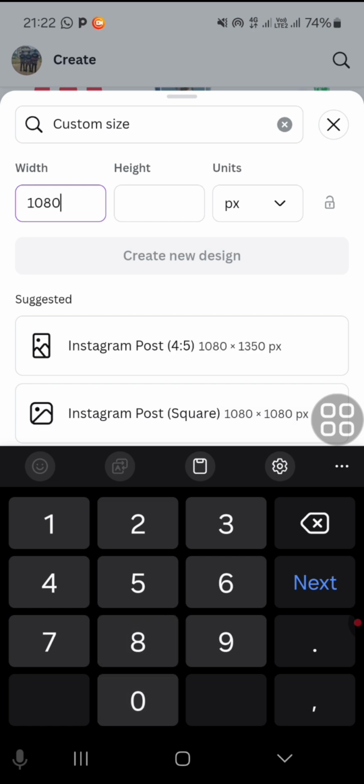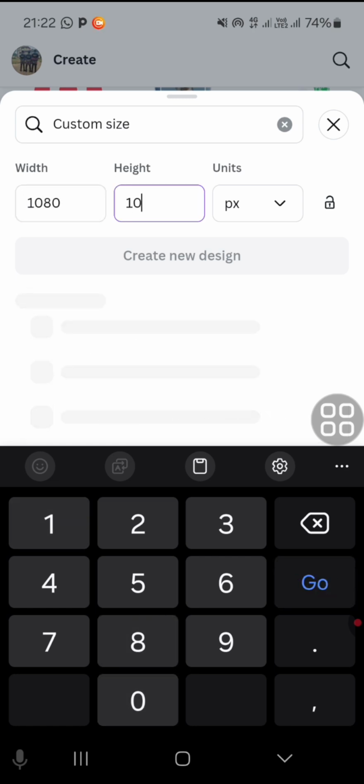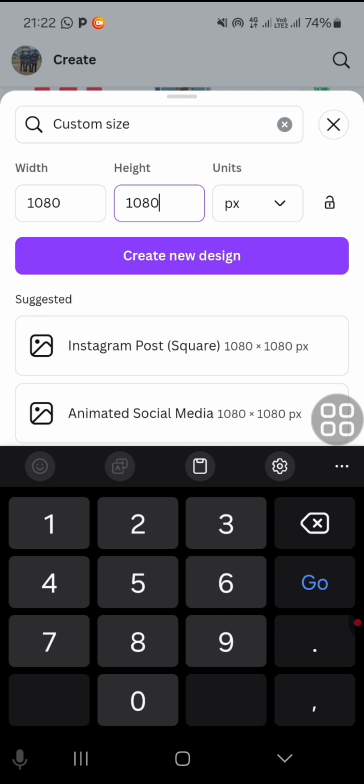1080 to 1080 pixels. Your own can change. You can choose any one you wish. Then you click on create new design to open a workspace for you. What design we're creating now will be a very simple design.